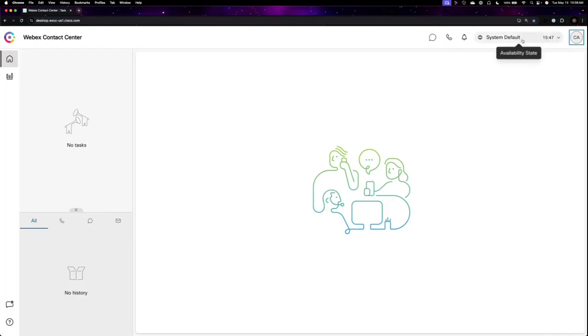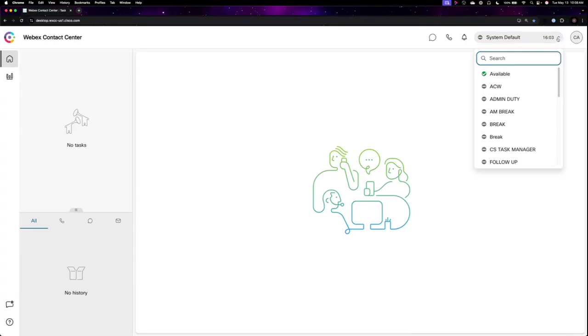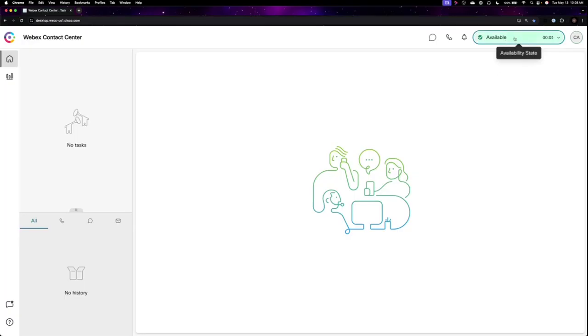Okay, moving left of that, you're going to have your availability state. Now, this is probably the most important piece on the agent desktop because this dictates whether you're available and able to take calls or you're in an idle state. So I'll go ahead and click on the drop down, and you see here, you only have one available state. So when I select this, I am now available to log into the queue and take calls. So I'm in the queue now, and if I'm next in line, calls will route to me and I can handle those interactions.